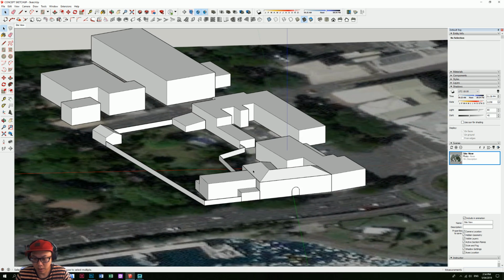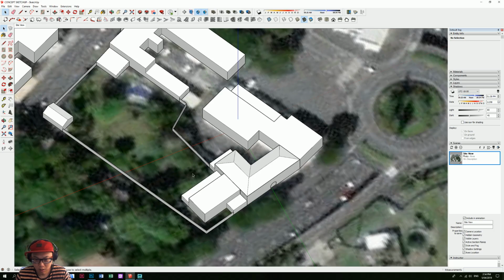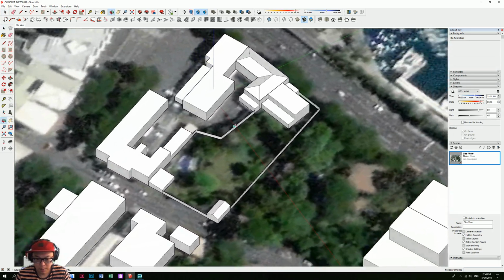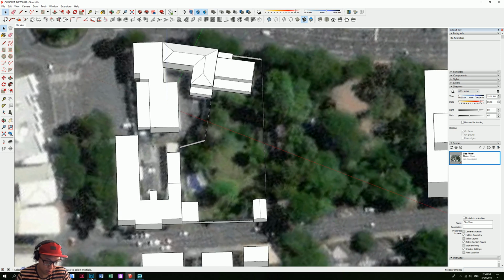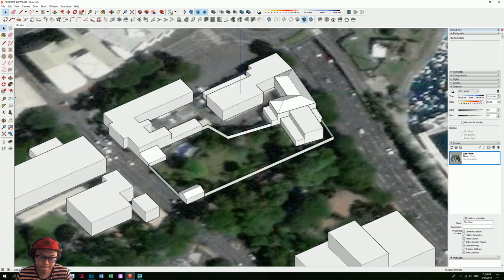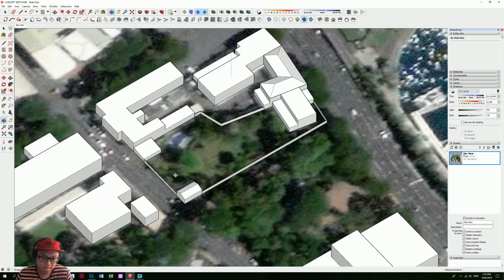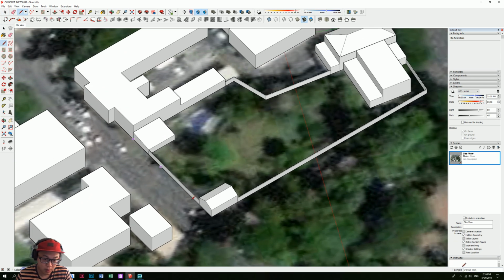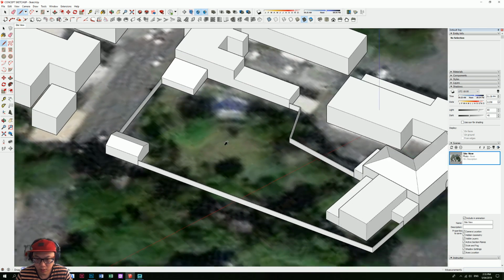So that's gonna be my entry to the site. And okay, let's go back to what we had here. So I said that we might have an underground. Let's see, take that.